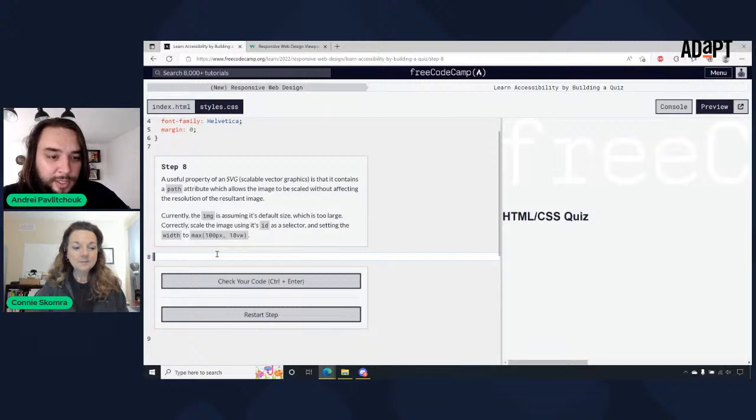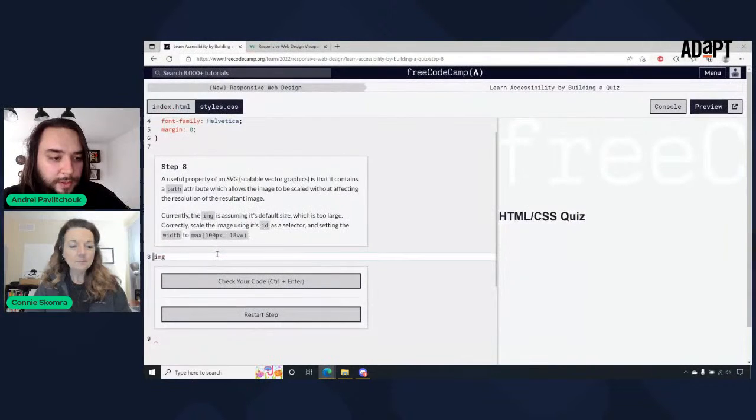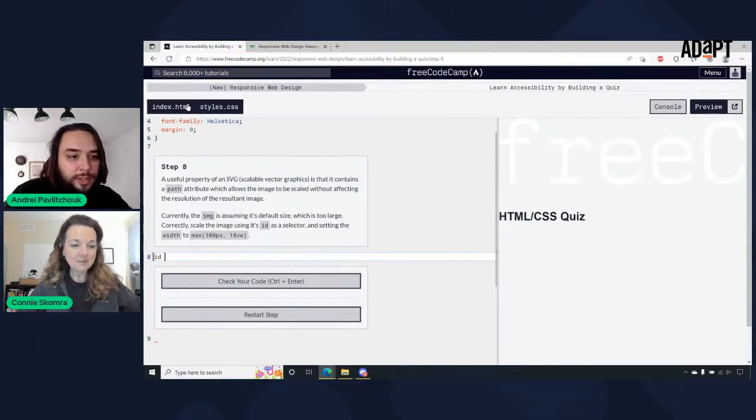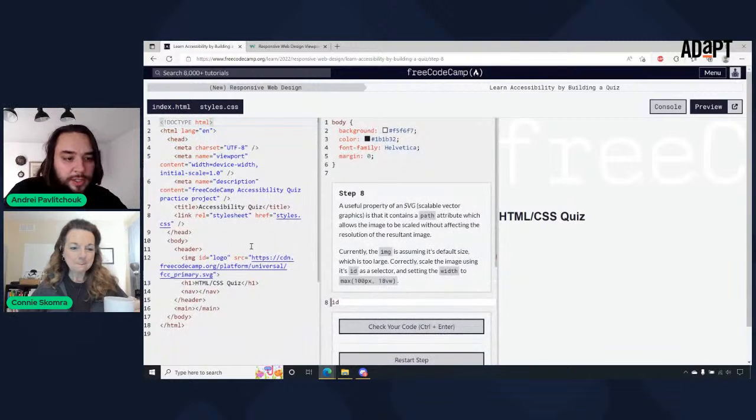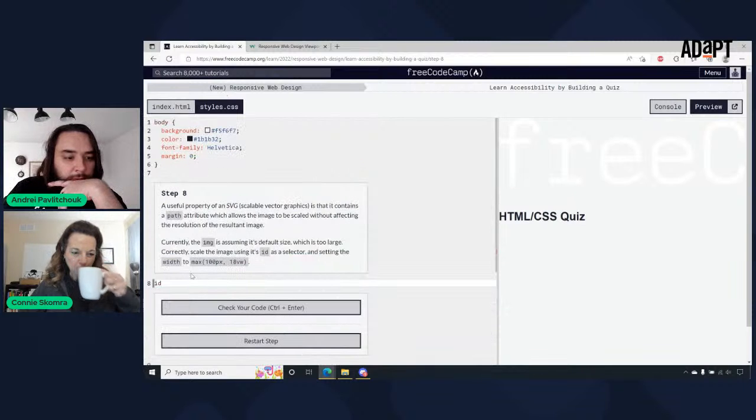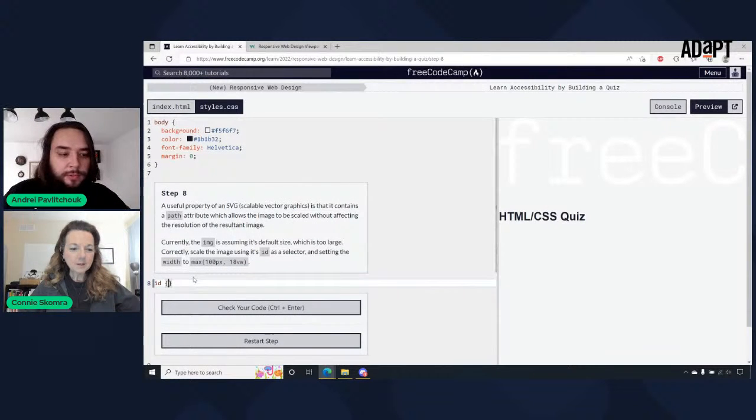Let's see, what does it need? Correctly scale the image using its ID as a selector. If we look at index HTML, we did ID equals logo, right? Yes. So we added the ID, and therefore we just need to do that.